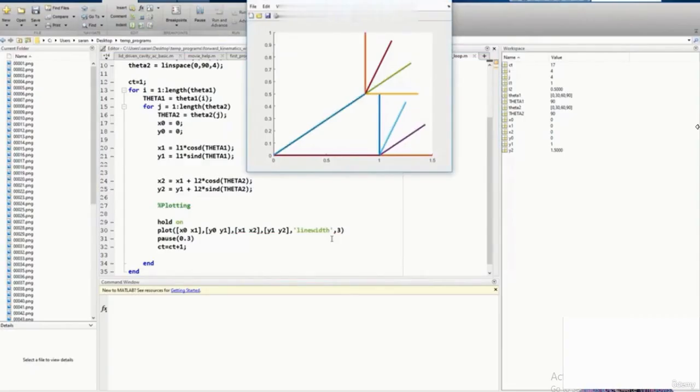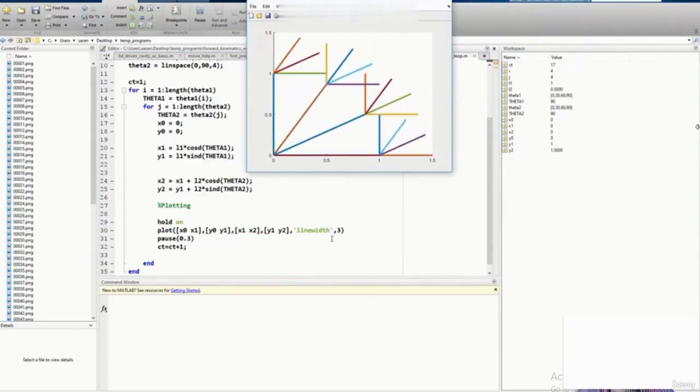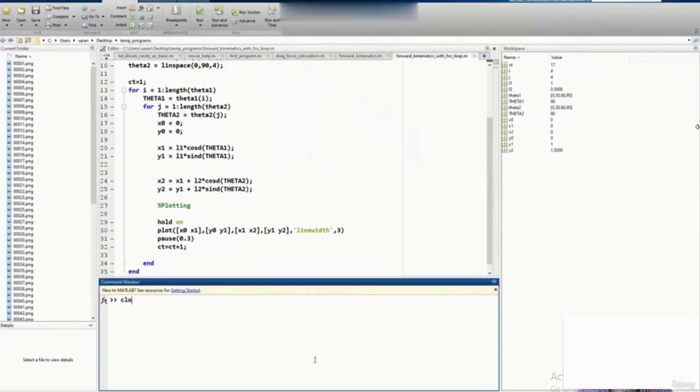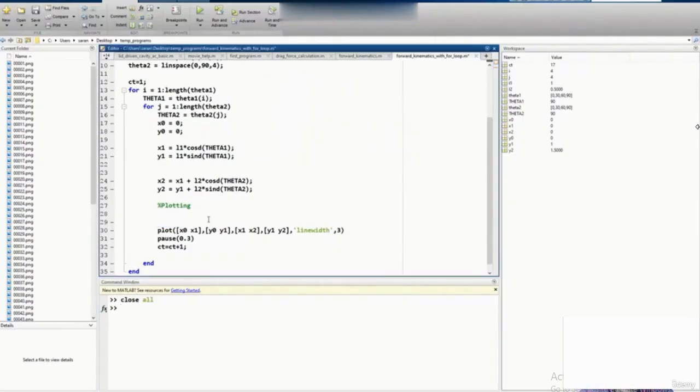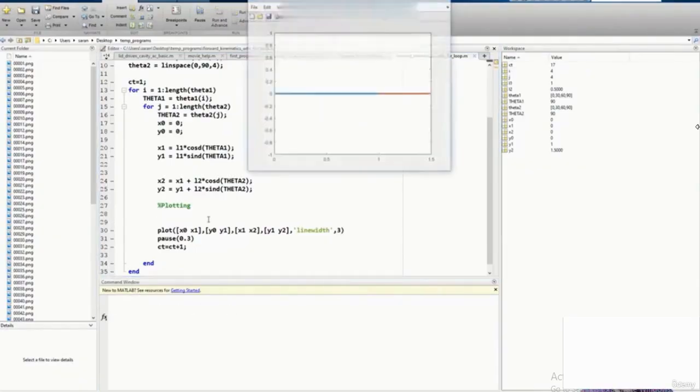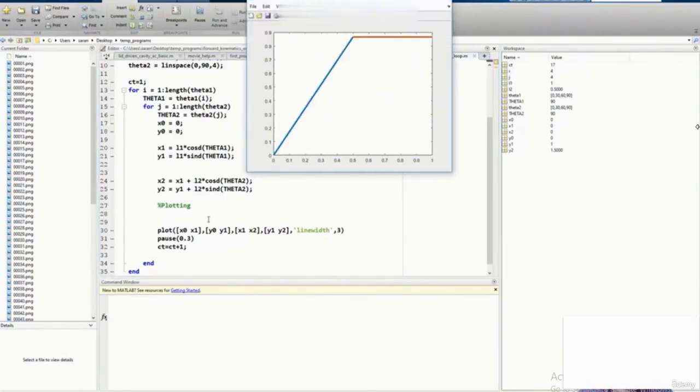When you execute this, you are kind of getting the same thing. Now the problem is that you are getting different colors for each and every link, and the color is being changed randomly. That we can fix, not a problem. If I close all and remove the hold on command, and type in F5, you will see an animation, right? You can see that for each value of theta 1, how theta 2 changes.